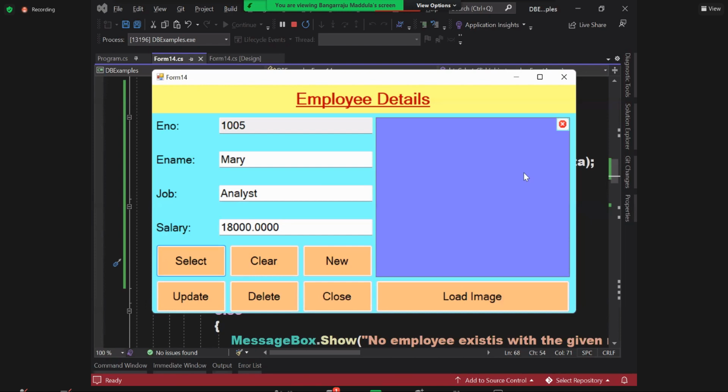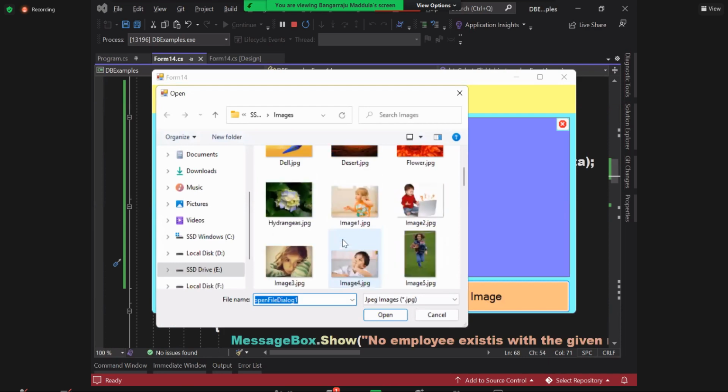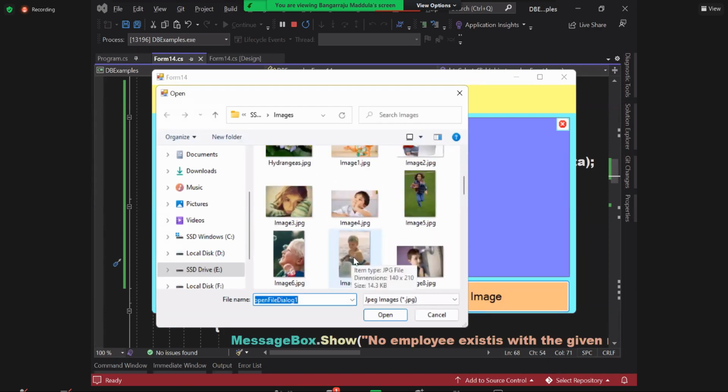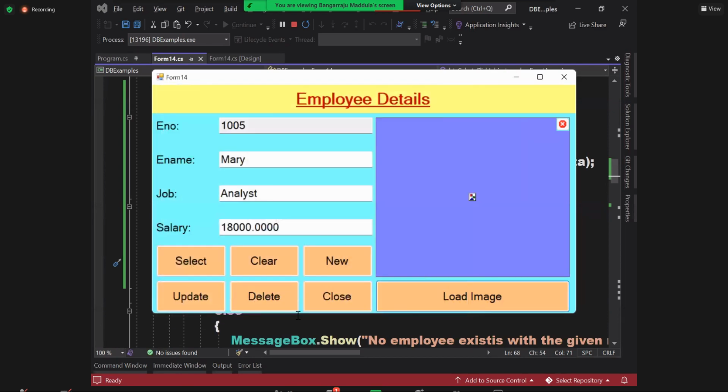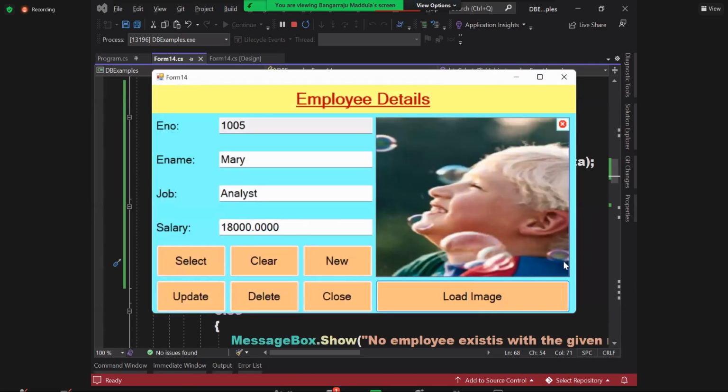What next? The next thing is update. I want to update. Here there's an employee 1005. I loaded that value, click on Load Image, and select an image now. I'm selecting some image here. Once I select an image and click on update, that should be updated.